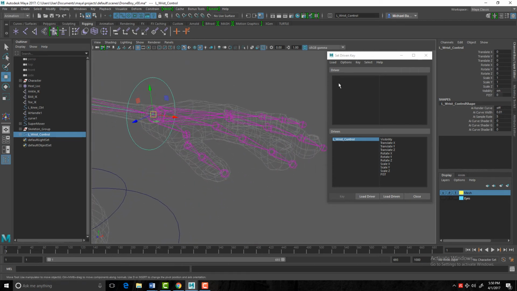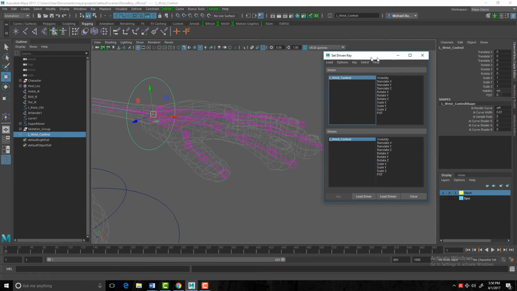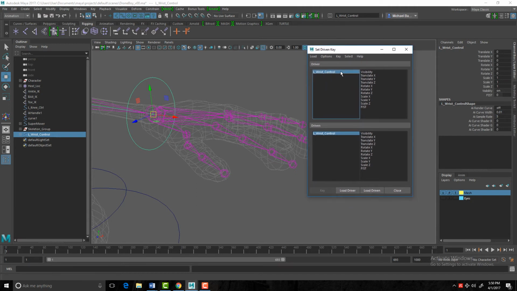Okay, so first we need a driver and we need a driven. Well, a driver is going to be our control here. So we've already got it selected, so I'll say load driver. There we go. And the one that we want to actually drive is not the fist. Oh, sorry, yes, the fist. That's going to be our driver.